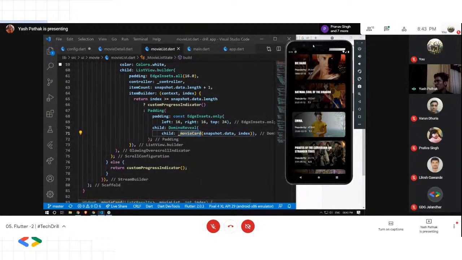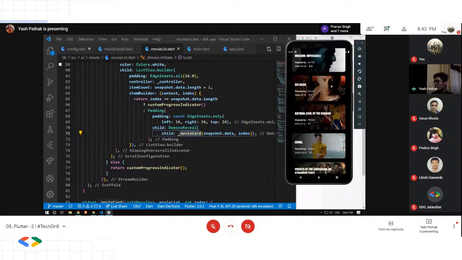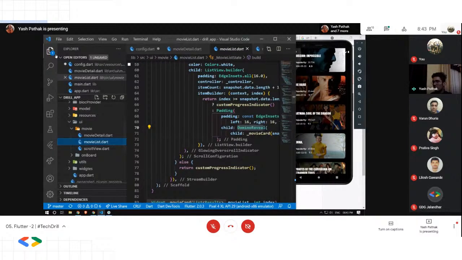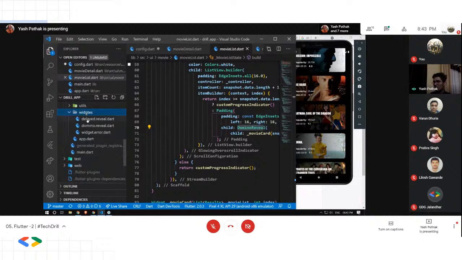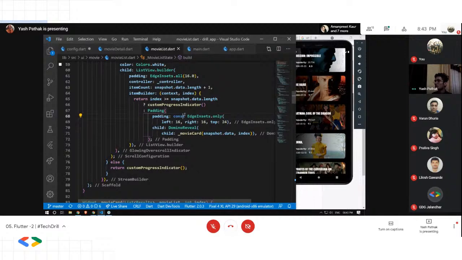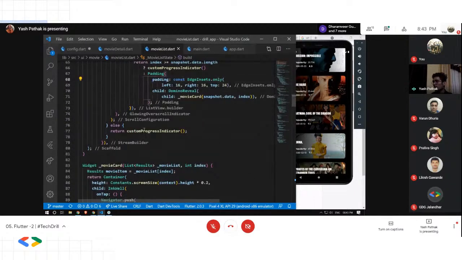Okay, so all these rectangles are what? These all rectangles are movie cards. Okay, and they'll be generated in what? Using a domino reveal. Domino reveal is the widget which we created inside widgets. It's a way of animating cards. Okay, cool. Now, if nothing is working out, then just show custom progress indicator again.